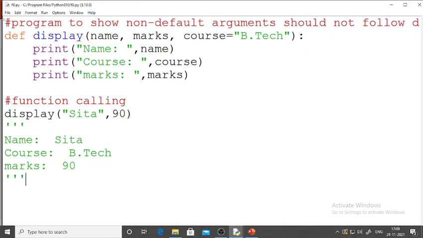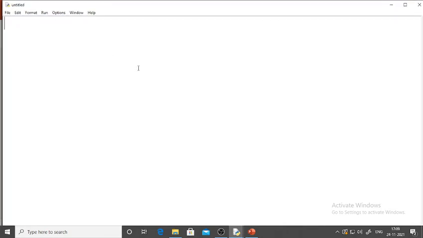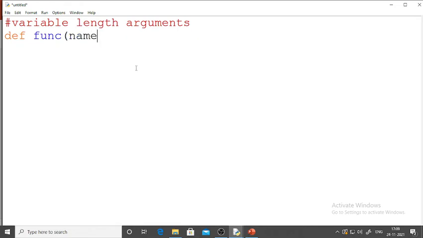Okay. So this is the next program. Now let us move on to another program. Now let us go for the fourth type of argument passing, that is called variable length arguments. In variable length arguments, you have to use a star mark before the argument name. So how to go for a variable length argument? Let us go for one example. Definition: there is a function and this function contains a name and a list of favorite subjects of the students.